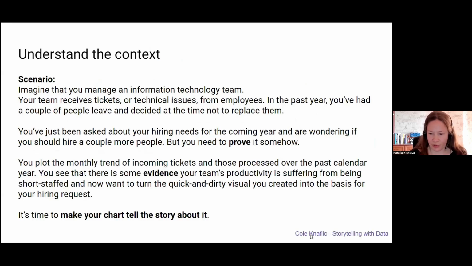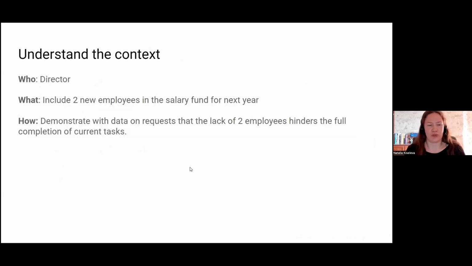Let me tell you one example from Knaflic's book. It's too many letters, we won't read them. I'll just make a short version for you. So what's the story? They had two people fired last year, and they need to hire two more. They have to make a presentation for the director, demonstrating data about their workload, to show that they lack two employees and need to hire them. So please, dear director, give us two more people.